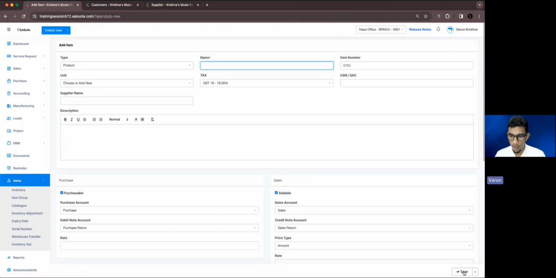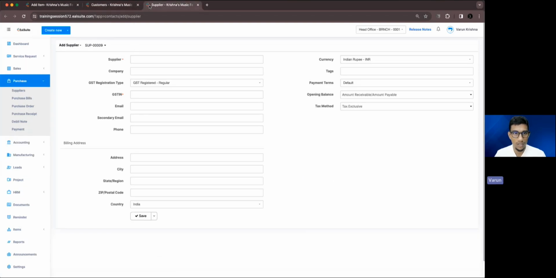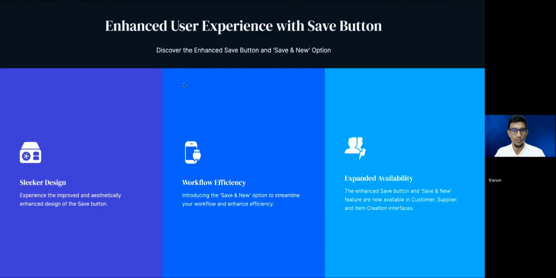Here you can see the new button format, the button concept. We are slightly changing it. For customers, the save and new has been changed. Similarly, for suppliers, save and new has been changed. It's a very small enhancement, but in the future we'll be bringing this into more modules and the different builds that we will be creating. All right, in that manner, we have covered all our feature updates and enhancements.